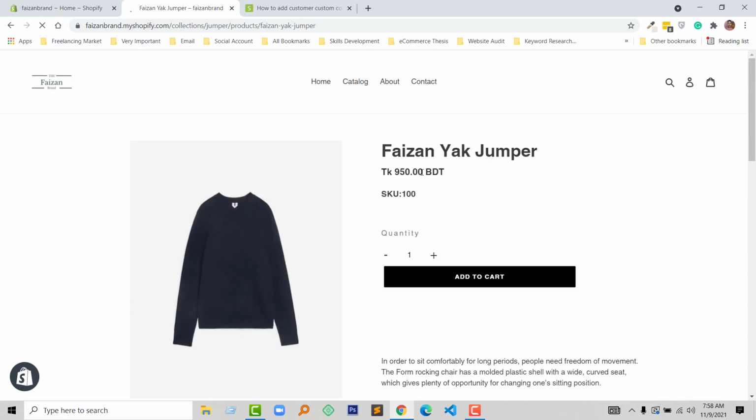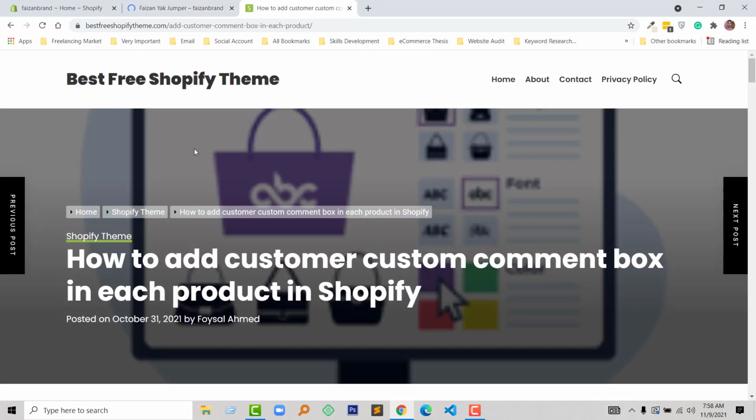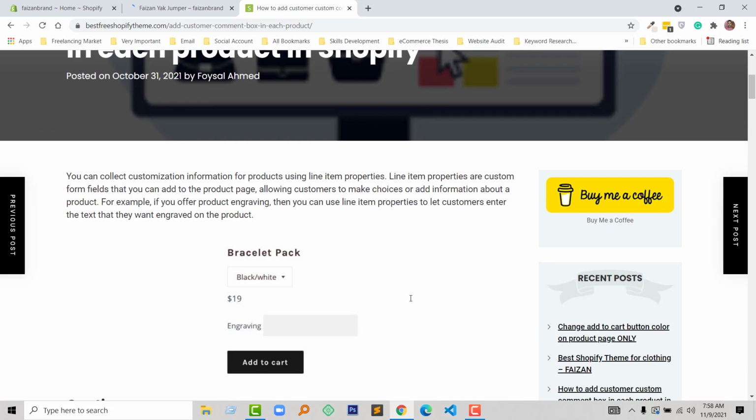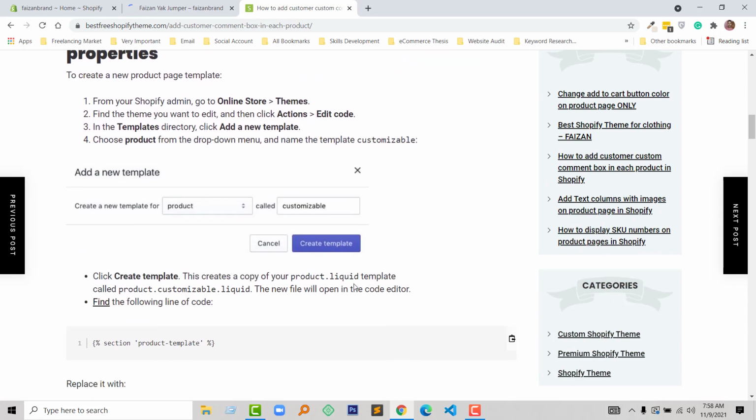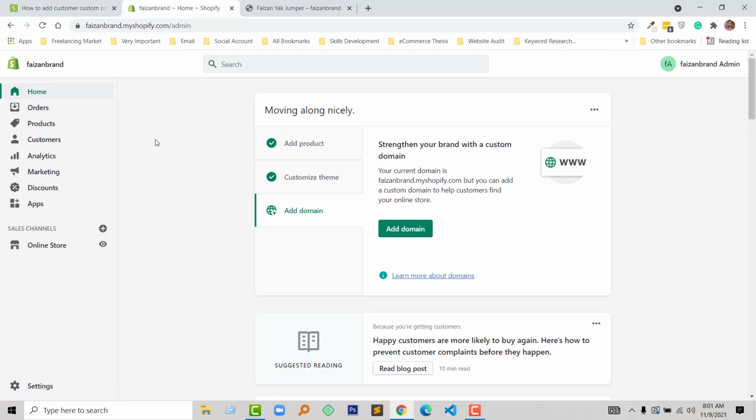So to do this, I'm going to follow my article that I have published on bestfreeshopifytheme.com, how to add a custom comment box in each product in Shopify. And here is the step-by-step guideline that I'm going to follow right now. Here is my Shopify admin panel and I am going to click on the online store.